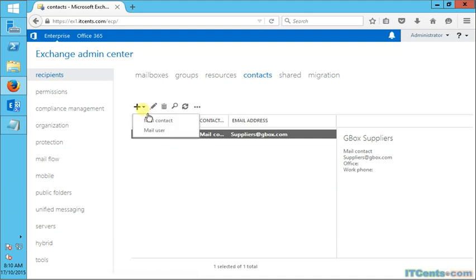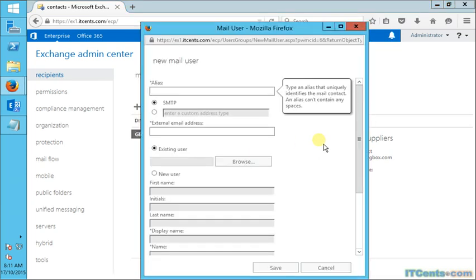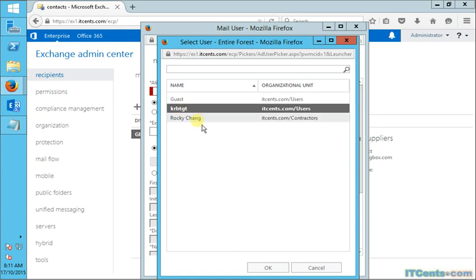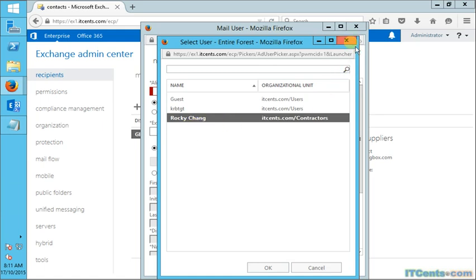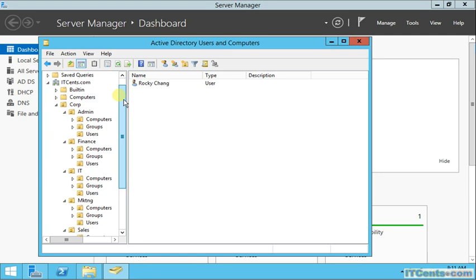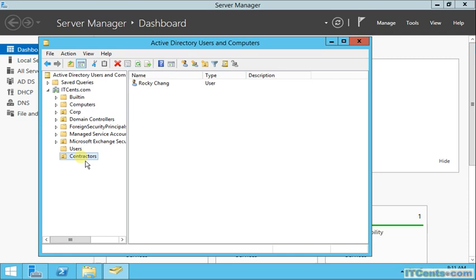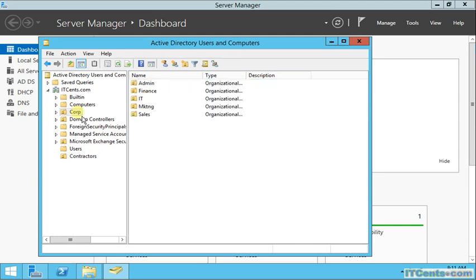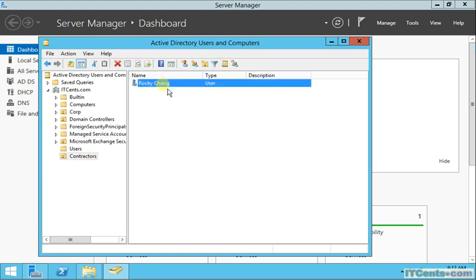As far as a mail user is concerned, it's a type of user which has a user account in your organization. However, it doesn't have a mailbox. So let me just quickly show you. I have contractors here, and I have somebody called Rocky Chan. He's a contractor. He's not part of corporate users, of course. He's not part of my company. He's not an employee. He's a subcontractor, and he has a mailbox in his own company.